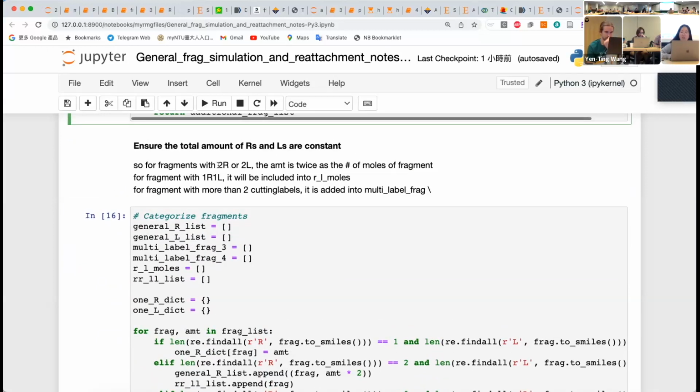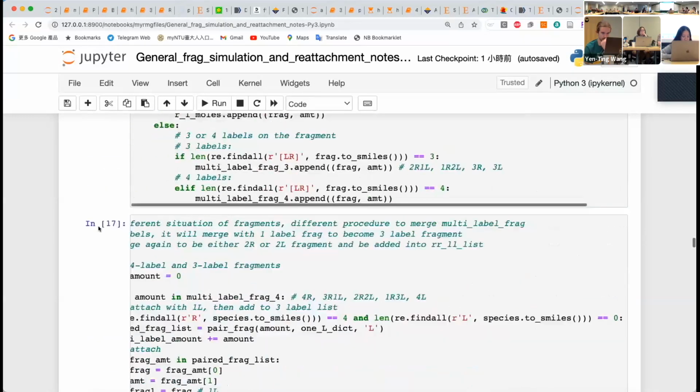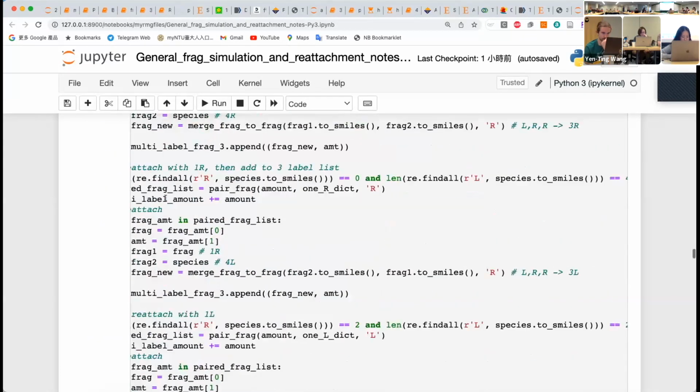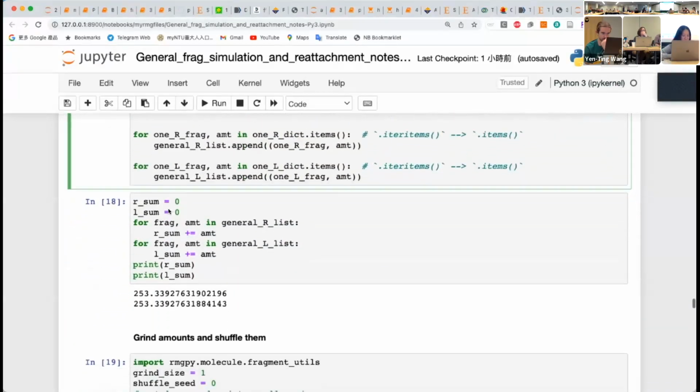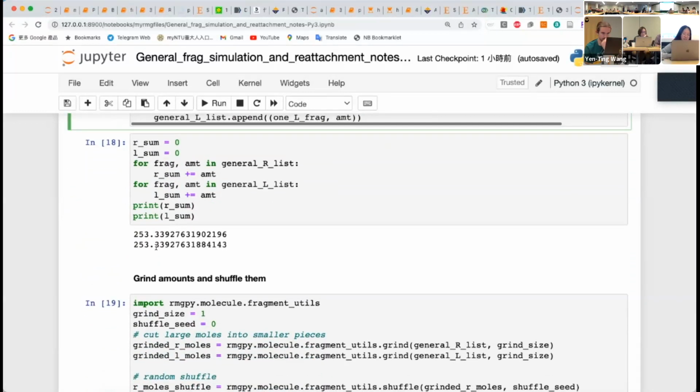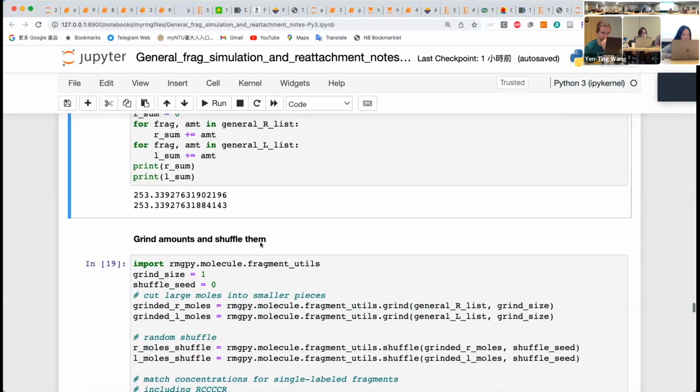So basically, by doing this, we can finally get a different list. The first list is that if you have the fragment which has like 2R or 2L, it's basically just one of the R and L, and then you can modify the number of the moles of the fragment in the list. And for fragment with both R and L, we'll keep it at the very last point. So first, we'll deal with the first block, which is basically dealing with the 4 continental species. And at this point, we'll check again if we still have the balance amount for the R and L.